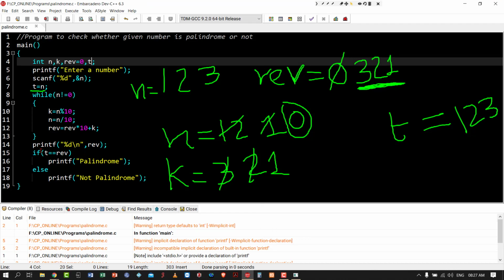So here I hope you understood why I replace n equal to REV with t equal to REV. Because before the n value gets changed, I stored that n value to t. Later I compared reverse with that t value. Any doubt? So I am moving to the next program.